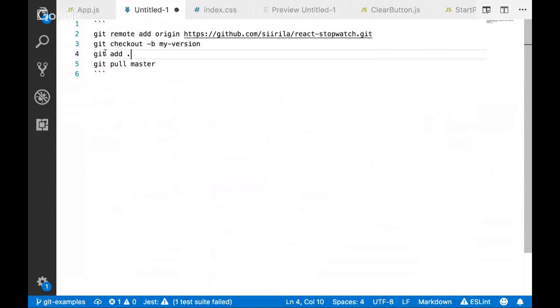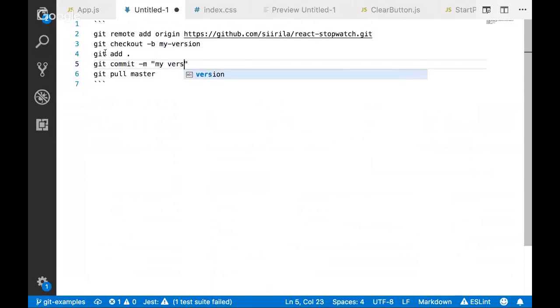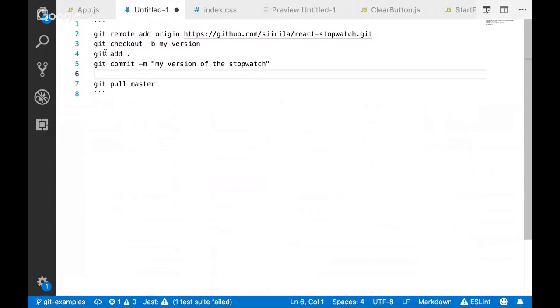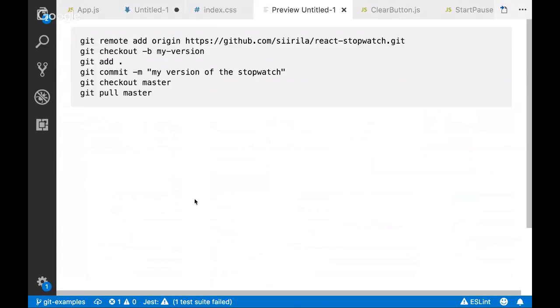Then you would do a git add dot, which should add any files that you've changed into your staged point, and then you can commit that. You probably want to give it a message, and it can be whatever you want. And now you've got your stuff saved up in this my version branch. So once you've done that, you shouldn't have any problems. And then you could always check out master again and pull it. So let me show you that in a little bit larger.